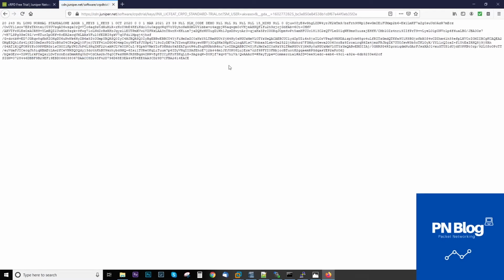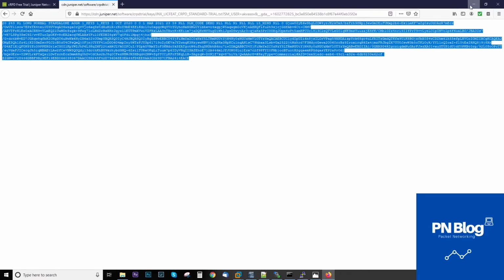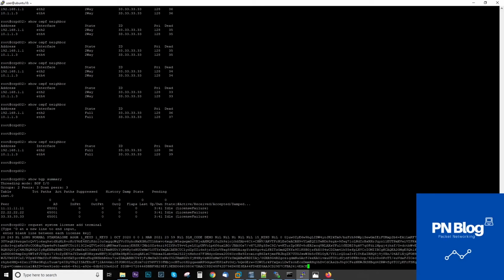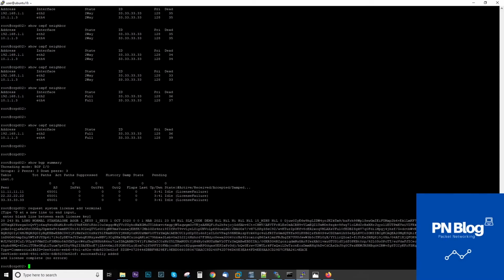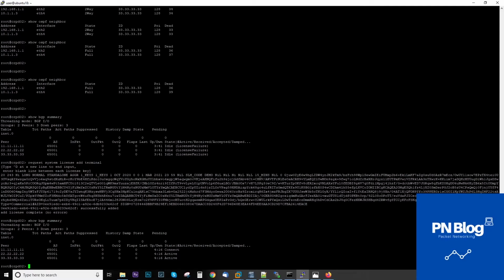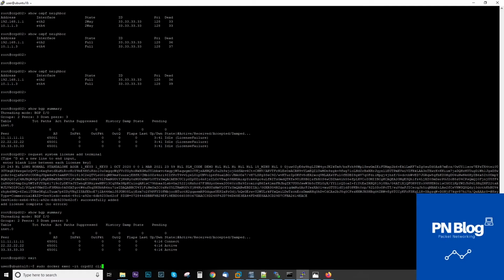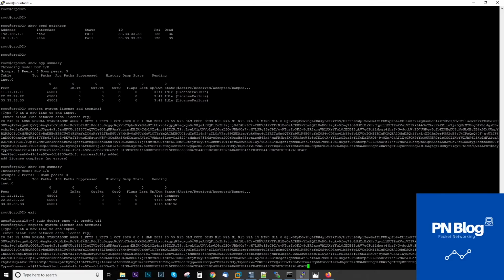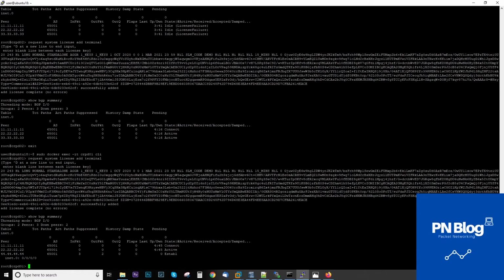If you just open it, you see the license key. Just copy it and do request system license at terminal. Control D, and that's it. So BGP summary, and we do the same on the first one. We can use the same license, request system license at terminal. Okay. And now you see that the connection is already established with the second cRPD container.